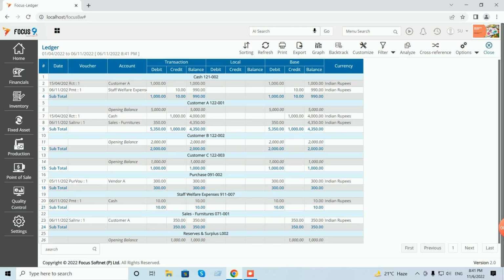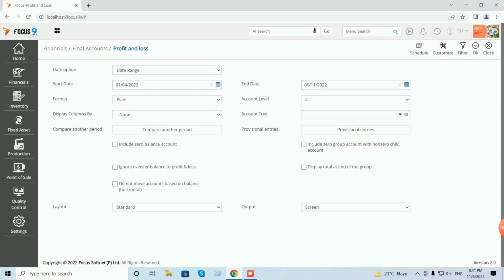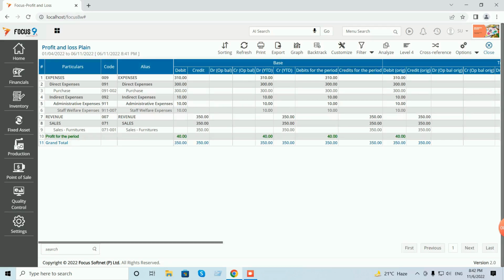Now where will this account get affected? Because it is an expense account, this will come under P&L. Let me go to the profit and loss account and press OK. Now you see, I have spent 10 rupees, the profit has come down. This is how the P&L account will work. If you have any queries, please comment in my YouTube channel. I'm happy to answer your questions. Like this you can see your P&L.